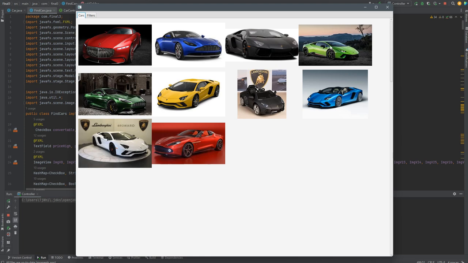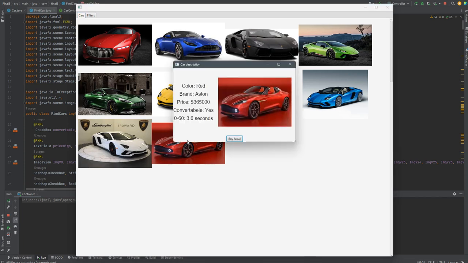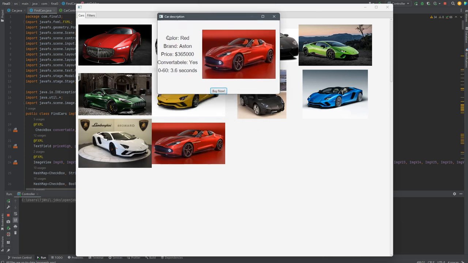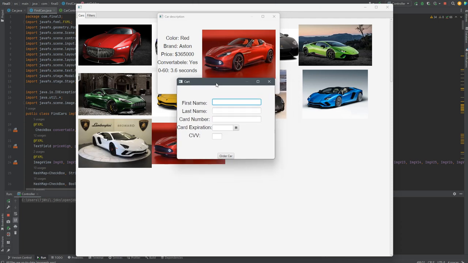So then I say, hey, I like this one right here. I click on it, and it gives me all the information about the car. It's an Aston Martin, it's red, its price, it's a convertible, and it goes 0 to 60 in 3.6 seconds. So say I wanted to buy it, I click on here, then I can input my name, and then I just put in a date, and then I put in a CVV.